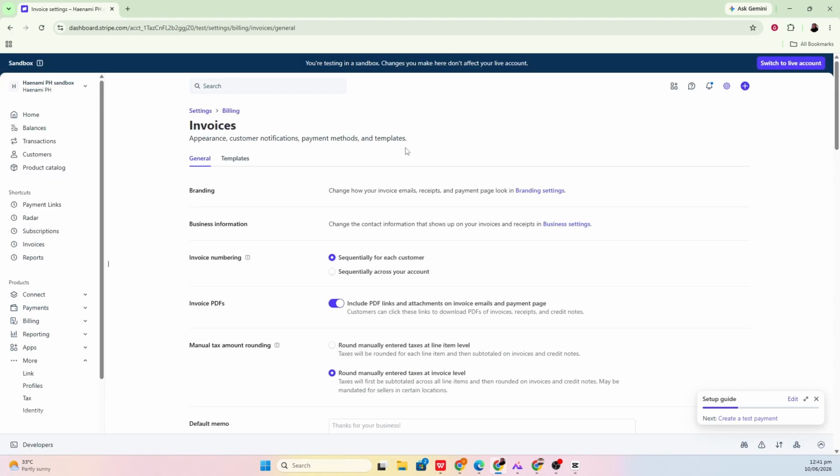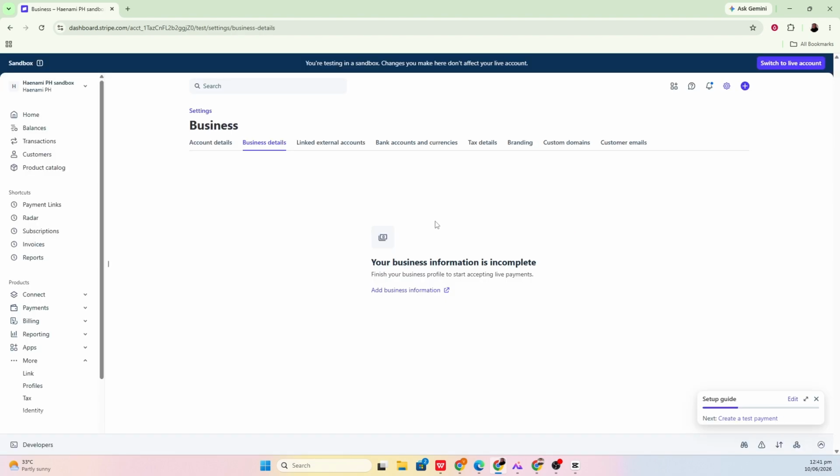After opening the Invoices page, look for the Business Information section. Once you find Business Information, click on Business Settings. This will open the details currently associated with your invoices and receipts. In the Business Settings area, locate the fields that contain your personal details. Clear the fields where this information is listed.